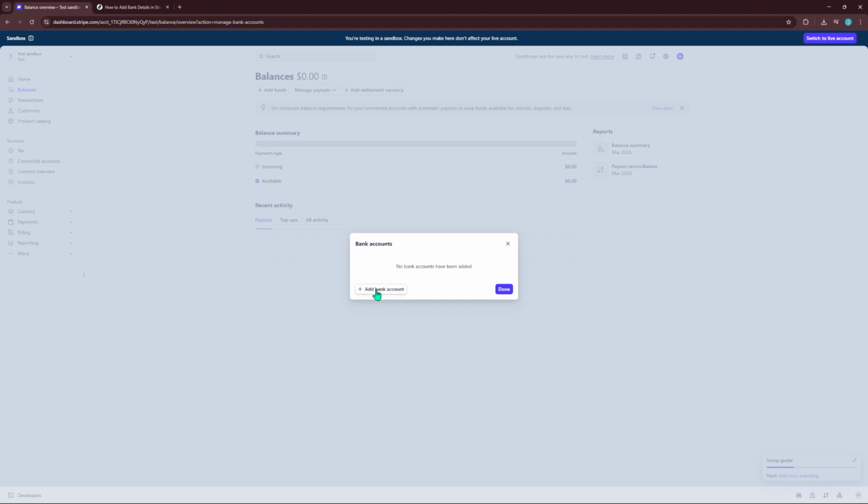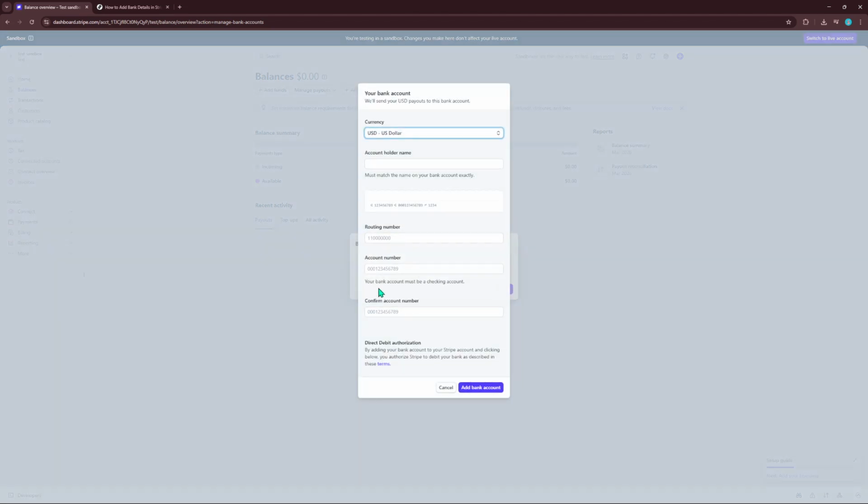Now, you should see an option to Add Bank Account. Click on this to start entering your bank account information. This step is where the actual addition of your bank details takes place. Make sure you have all your bank information ready, as accuracy is key to ensuring your payouts are sent to the right place.